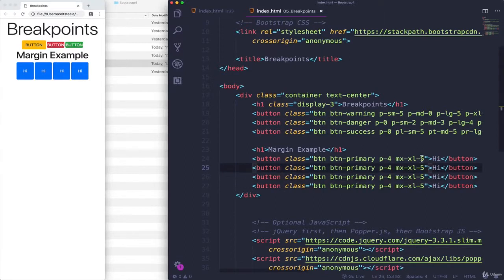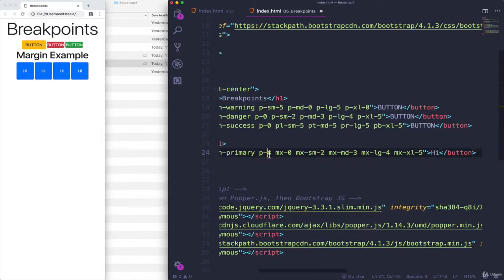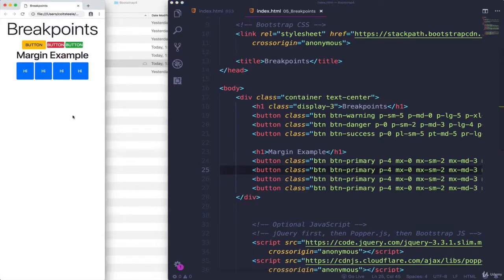What I'm going to do is just adapt that for the other sizes. So margin X of large is going to be 4. And then I'm going to just duplicate this button. So margin X of medium will be, let's say, 3. And margin X of small is going to be, let's go with 2. And then margin X normally on extra small is going to be 0. So I'm going to just delete these 3 and then duplicate this button so I don't have to copy and paste all of that. And let's see how it looks.